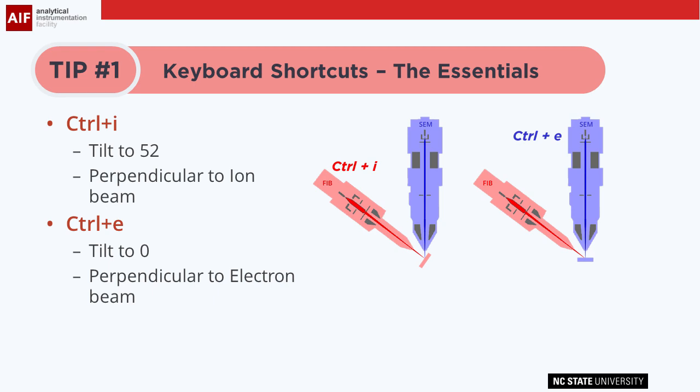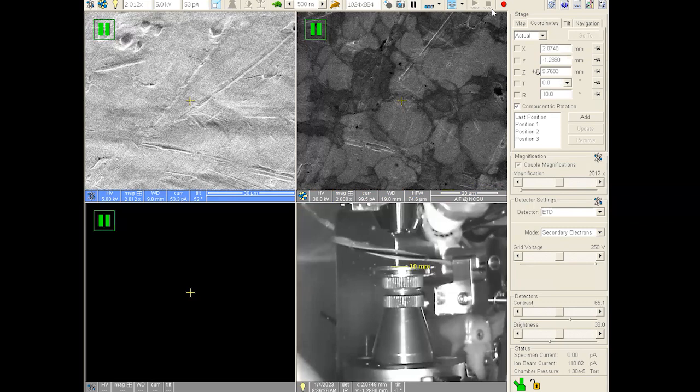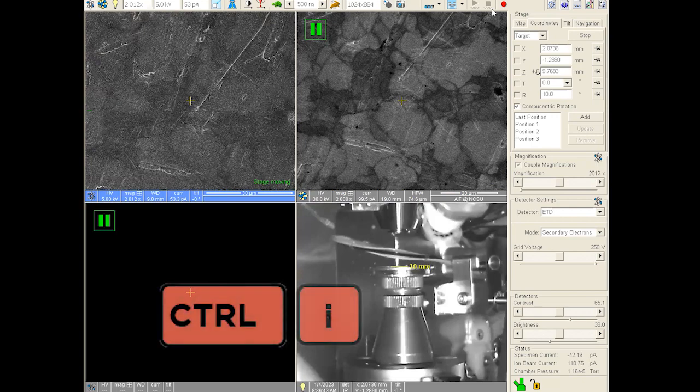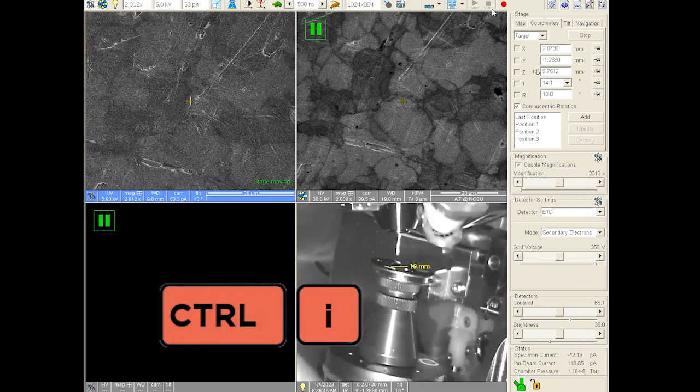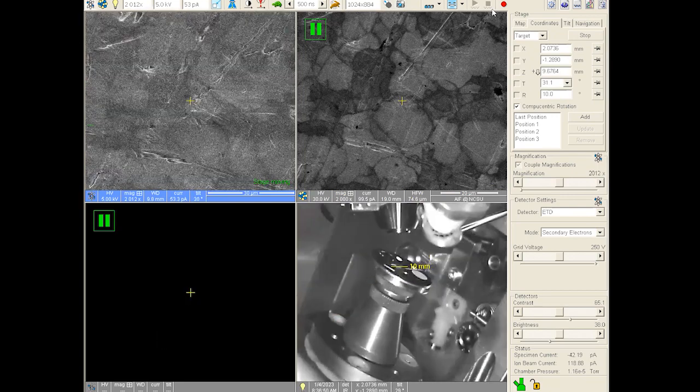Most of the time I see people coming over to the stage controls here, either going through the drop down or actually typing that in and hitting enter. And that's all fine. However, you can just hit, if you want, Control I to go to 52 degrees or perpendicular to the ion beam. So it's a good way to remember it. Control I will get you to the ion beam.